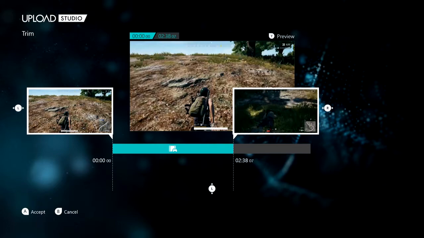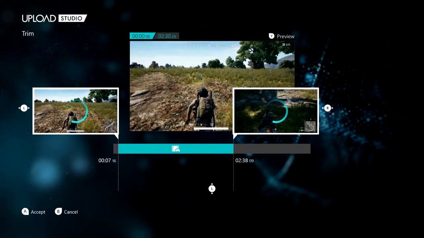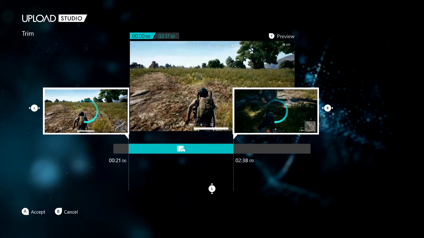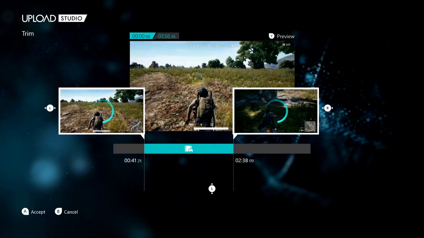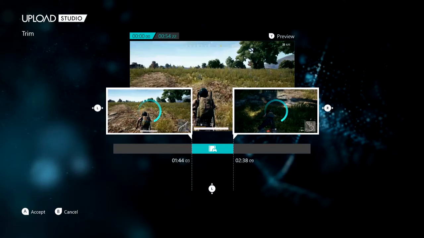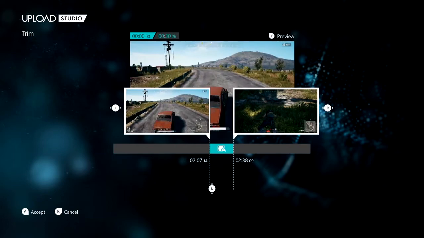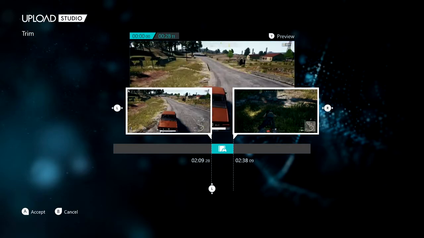Now I use the left stick to bring the beginning in. And we know we need to go all the way probably to about 2:15. So we bring it in. It's almost there. Probably. See how the car's smoking? Right, let's take it into 2:07. That's probably still.